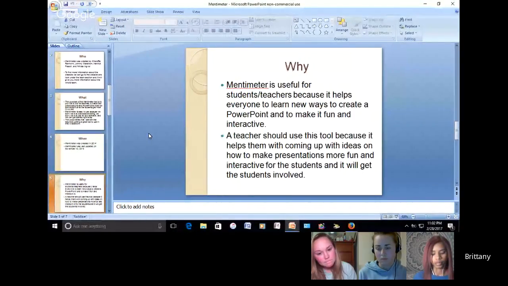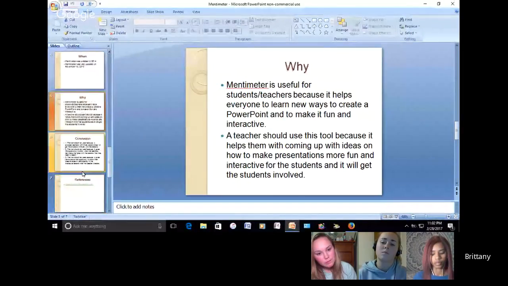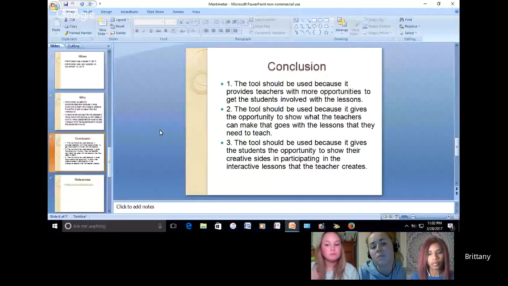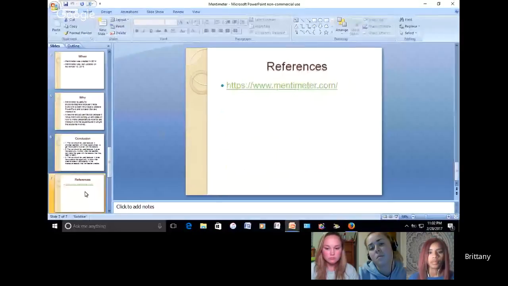A teacher should use this tool because it helps them with coming up with ideas on how to make presentations more fun and interactive for the students, and it'll get the students involved. The tool should be used because it provides teachers with more opportunities to get the students involved with the lessons. The tool should be used because it gives the opportunity to show what the teachers can make that goes with the lessons that they need to teach. The tool should be used because it gives the students the opportunity to show their creative sides and participate in the interactive lessons that the teacher creates.